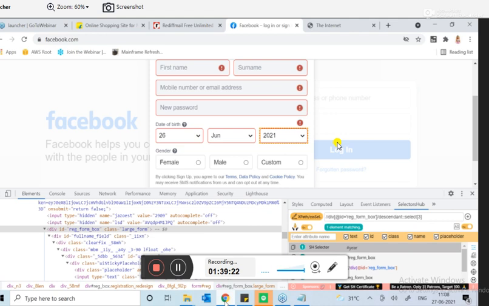Okay, next we will see child. Now already I have shown you, right, in this Facebook itself the date of birth field is siblings, and the gender field is child.